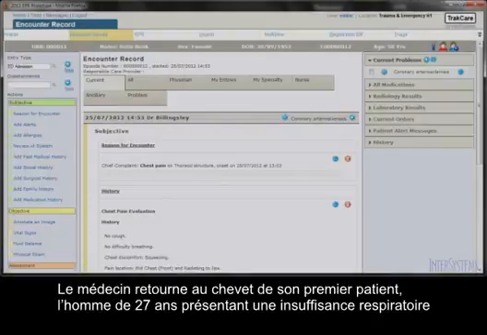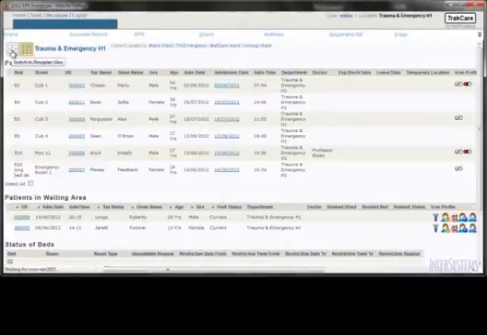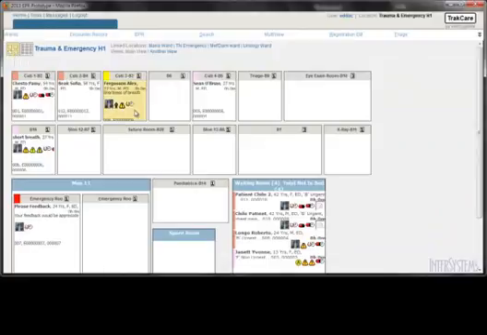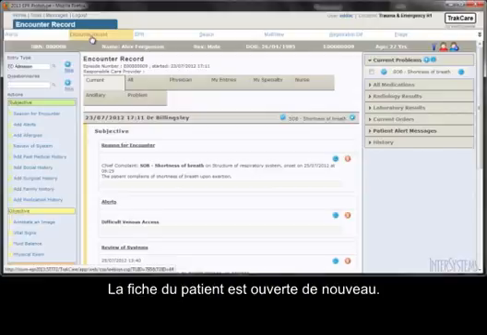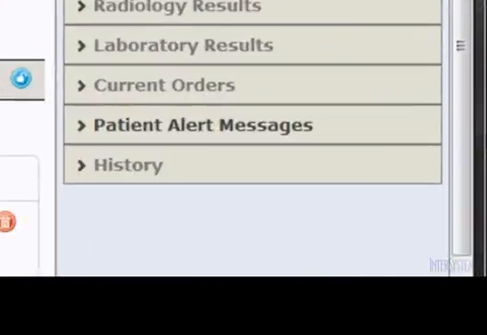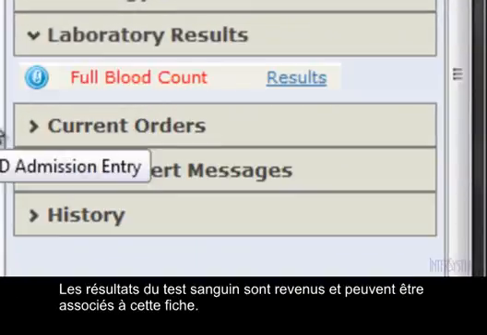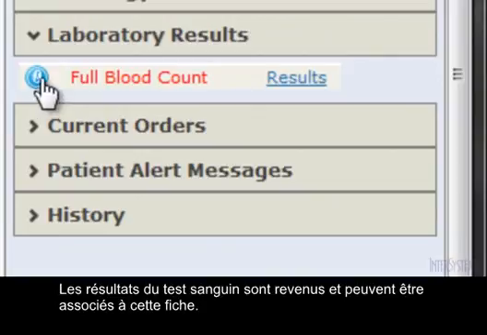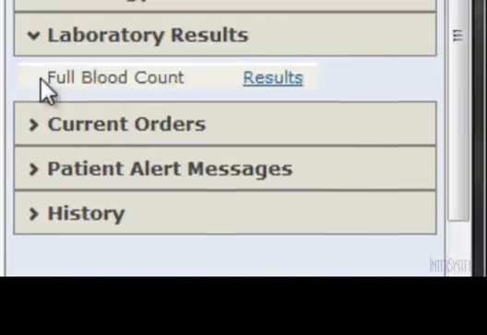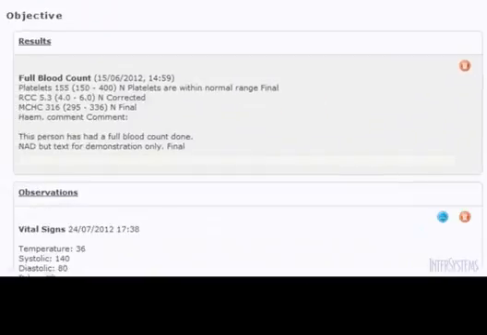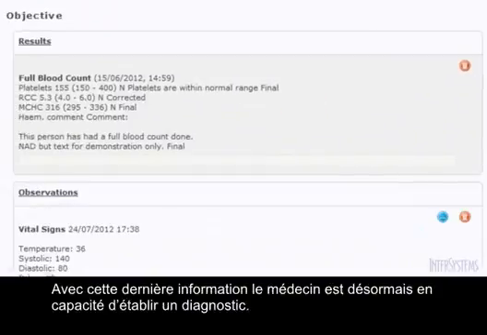The doctor will eventually return to the first patient, the 27-year-old male who presented with shortness of breath. This patient's entry is now reopened. A result for the blood test has been returned, and it can be associated with the entry. With this information, the doctor may now be in a position to provide a diagnosis.